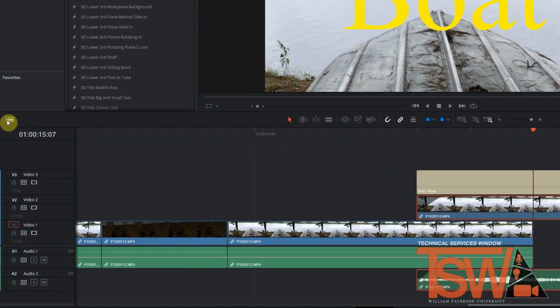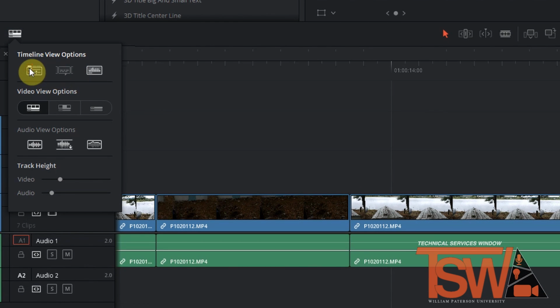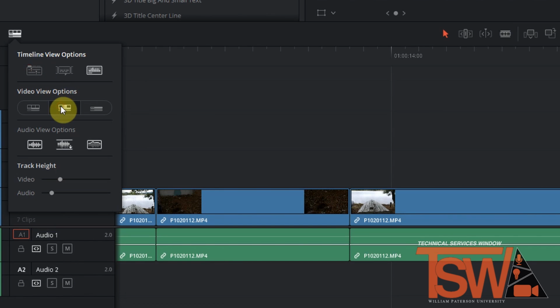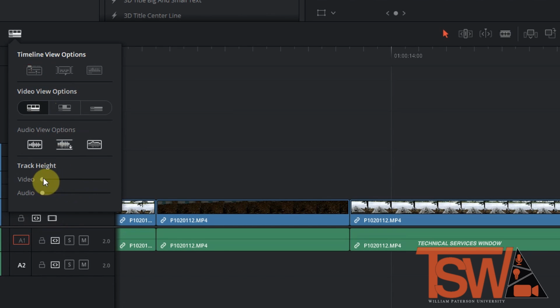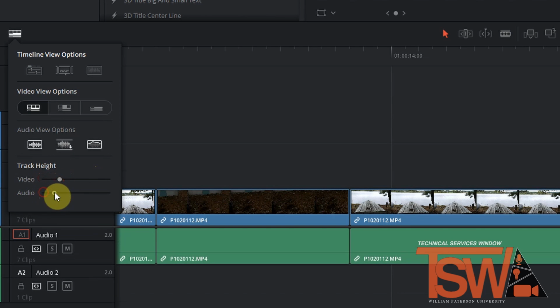To customize your timeline, you can go to this icon on the left side of your screen. You can do cool things in here like turn on and off your audio waveforms, or you can change the way that clips appear in your timeline, and even change the height of the video and audio tracks. This is a great way to make the Edit tab personal to you.